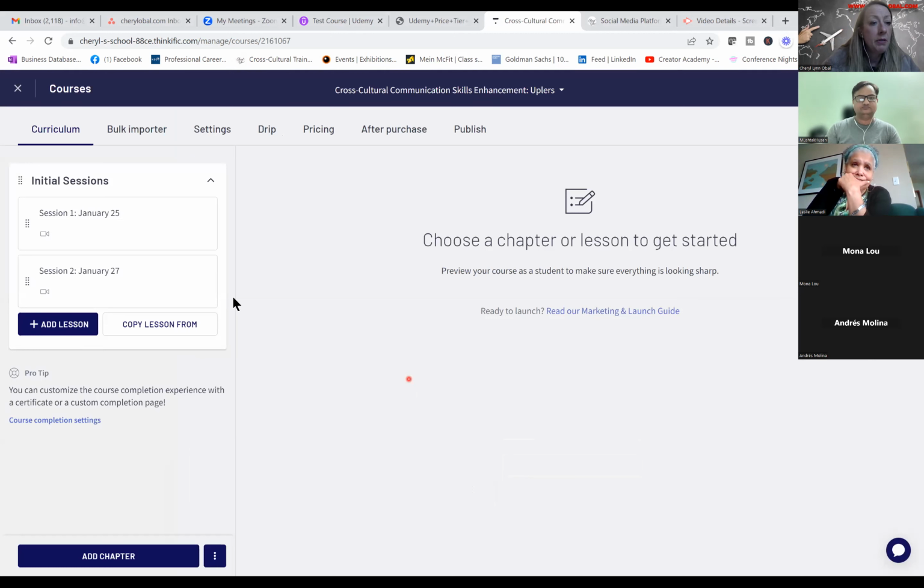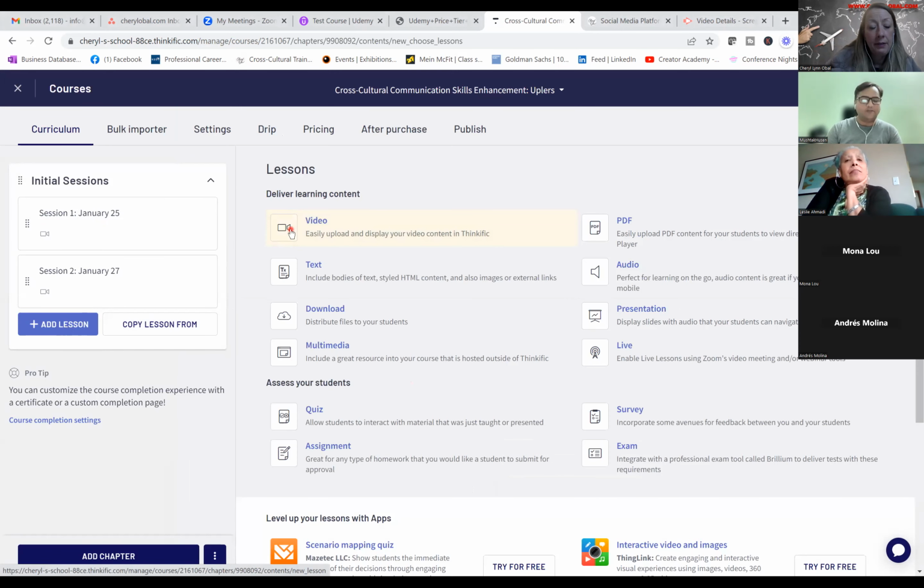There's only been 2 sessions so far, so I've only created 2 lessons. But basically, if you want to add a lesson, you just click on add lesson. You upload your content. You put in whatever files you need, PDFs, maybe some instructions, an audio file where you talk through the instructions, your slides, whatever you want.